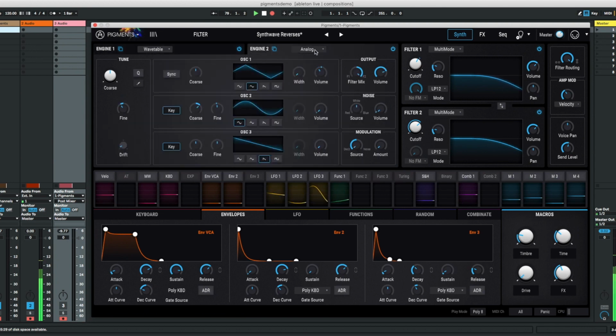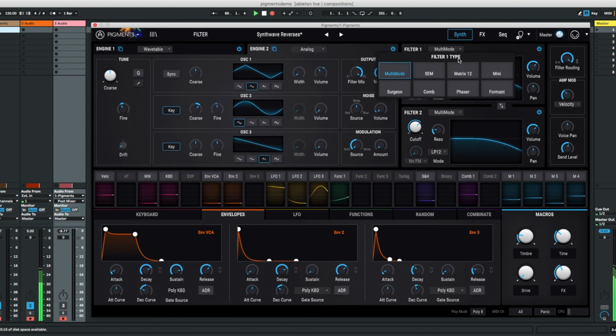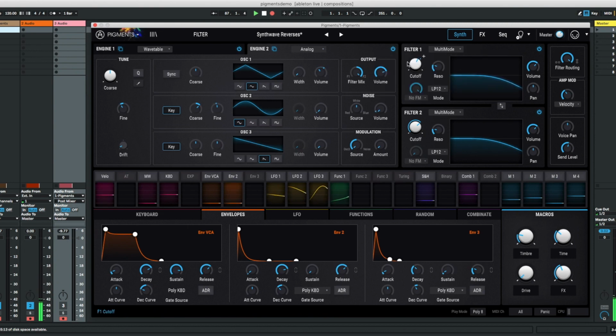And so engine 2 is on analog, so this is analog. We have 3 oscillators here. You can select between a sine, a sawtooth, triangle, square wave, and adjust all those corresponding parameters. Over to the right, you have 2 filters, and you can select between filter types. You have all your parameters that go with filtering, things like cutoff, mode, reso, volume, pan. You have filter routing, amp modulation, voice pan, send level here at the right.